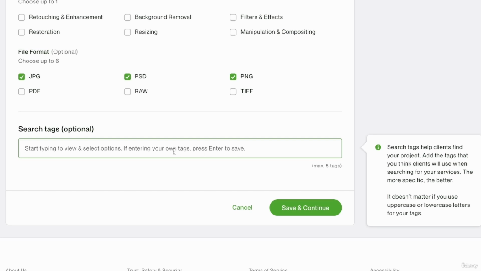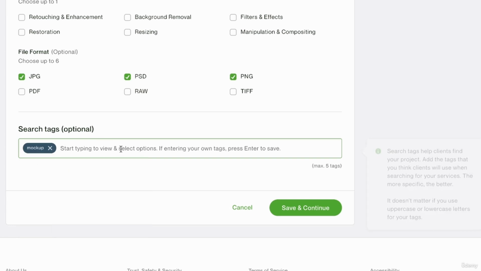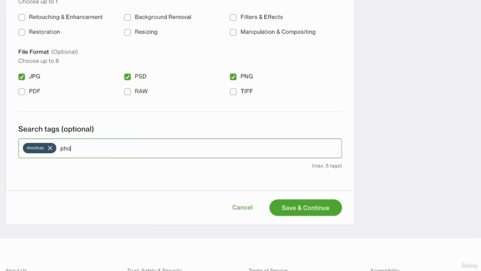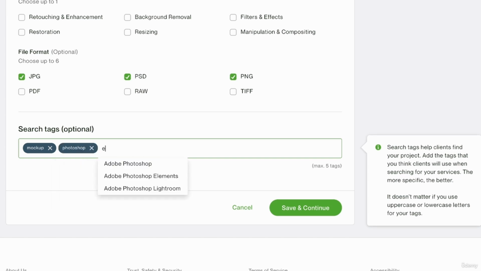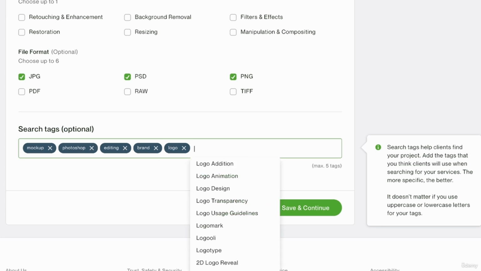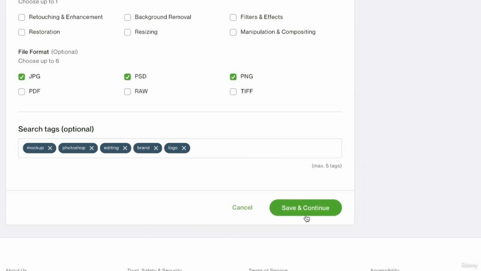So for me, I can write mockup, and you want to press enter once you're finished. Mockup, Photoshop, editing, brand, logo. Those are my 5 tags. You cannot have more than 5. Once you're finished, save and continue.